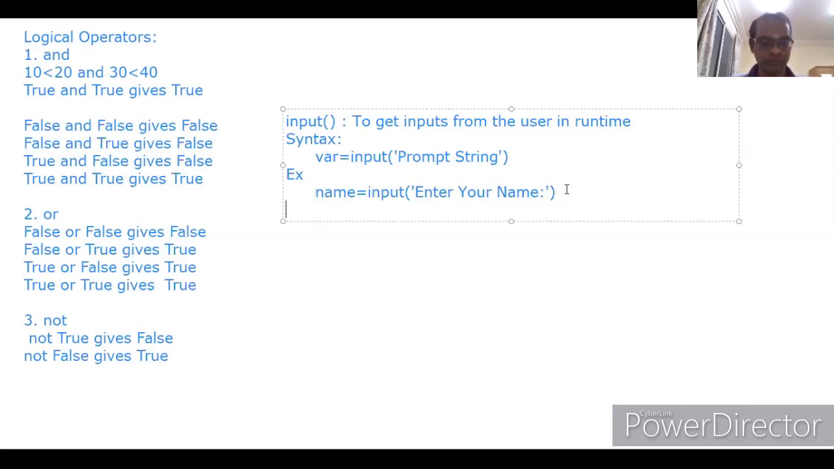Similarly, age equal to int input, "Enter your age". Here name is a string data type, so into the name we are going to store only characters or alphabets or letters. Here we are going to store one whole number. That is why outside we put int. From this we can conclude the input which we get from the user at runtime using the input statement is always a string.